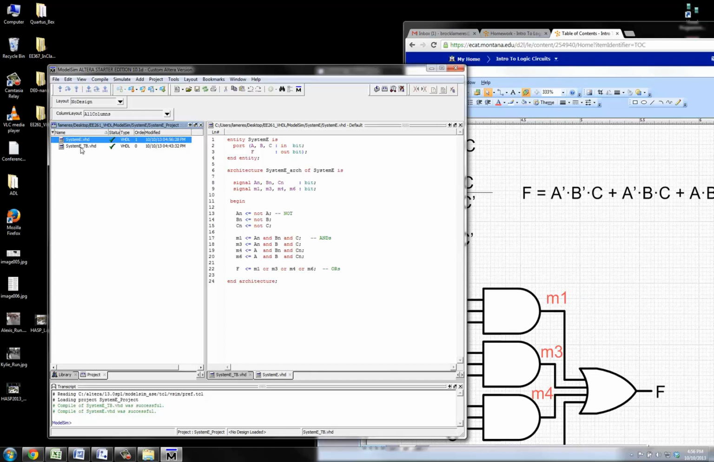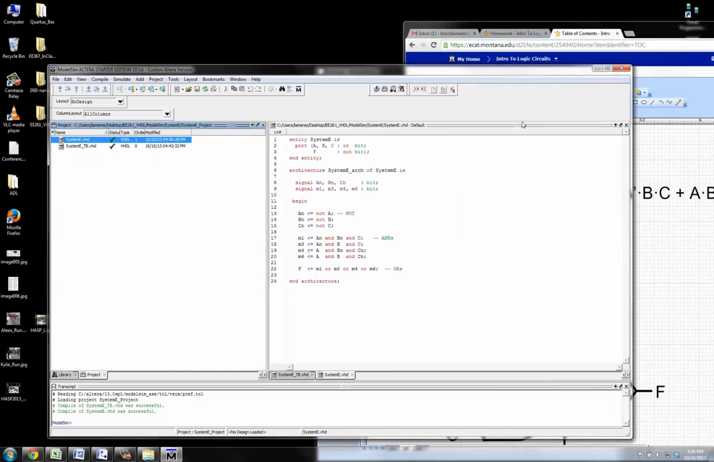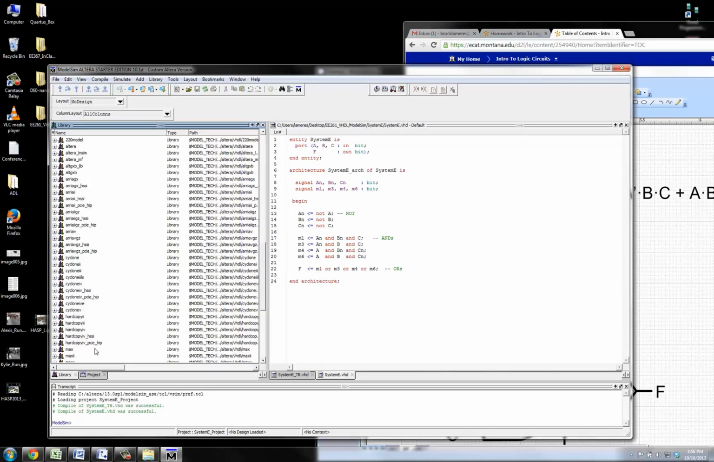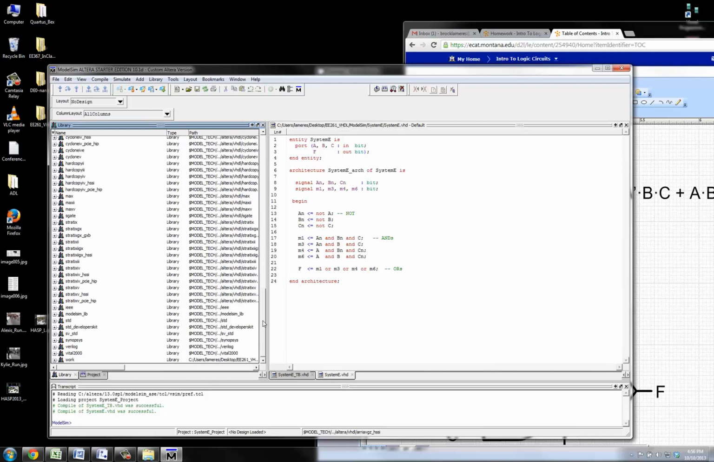So I'm ready. My test bench is compiled correctly, my design is compiled correctly. Now I need to simulate it to see if it actually works. So here's how you simulate. You go into the library tab, and you're going to scroll down to the bottom. You're going to find your work directory. You expand that, and you're going to see System E and System E test bench. There's no case in these things. You are going to load the System E test bench by double clicking on it.